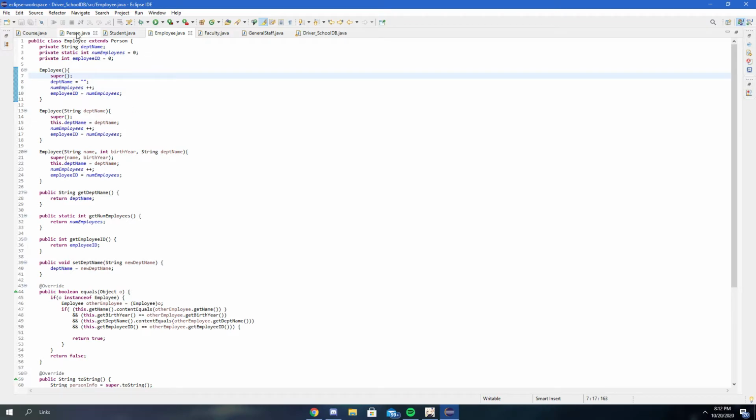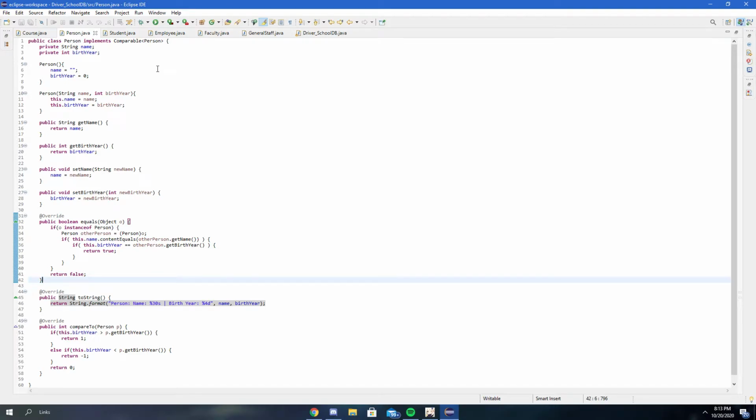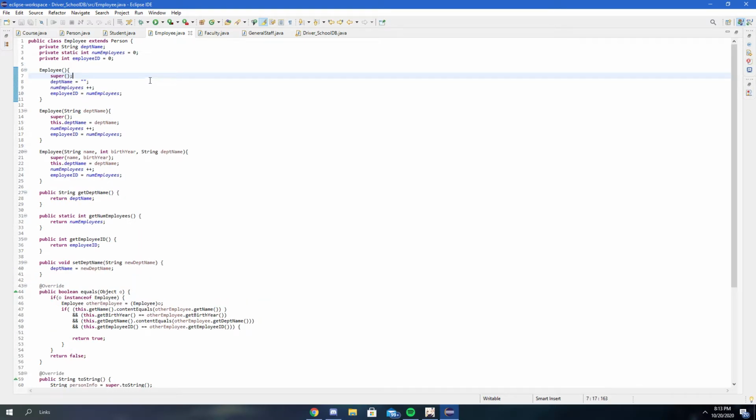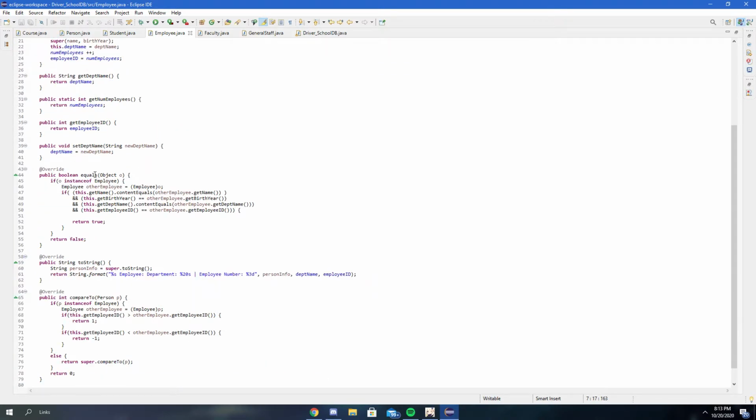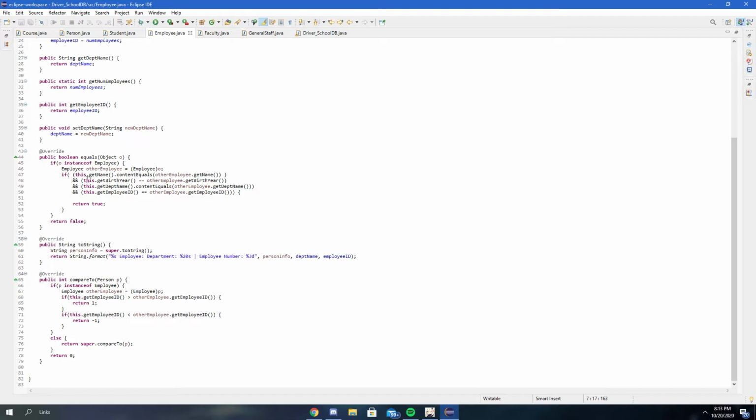And for employee, since we have person here, we're going to have employee, another name, and the goal, which is going to be the employee. So we have the department name, the number of employees, and the employee ID. If we go down a bit, we have the boolean here. And here's going to be the format of the employee section.